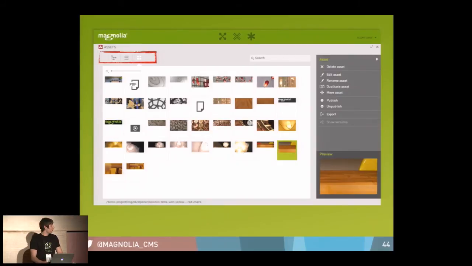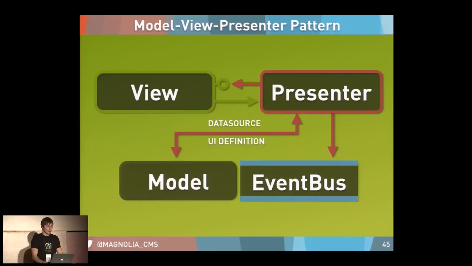For instance, the Assets app supports a small thumbnails view, and your app might support something completely different, like a graph view or whatever you could come up with. And actually, it wouldn't be that hard to implement. The reason is that under the hood, the workbench component, just like pretty much any other component, some of which we're going to cover later, is implemented as a set of subcomponents based on the model view presenter pattern.